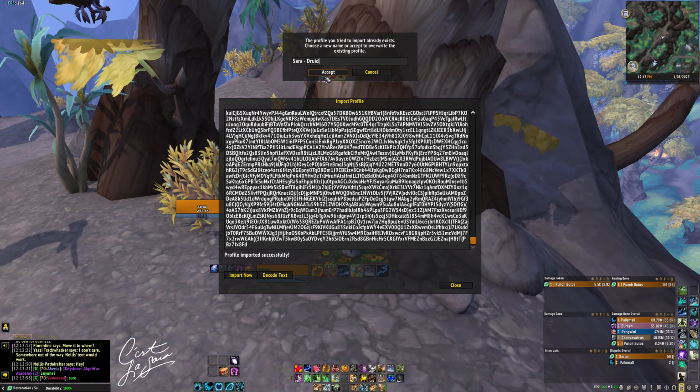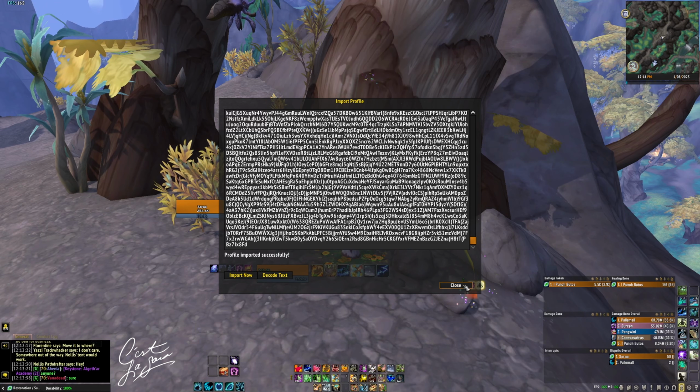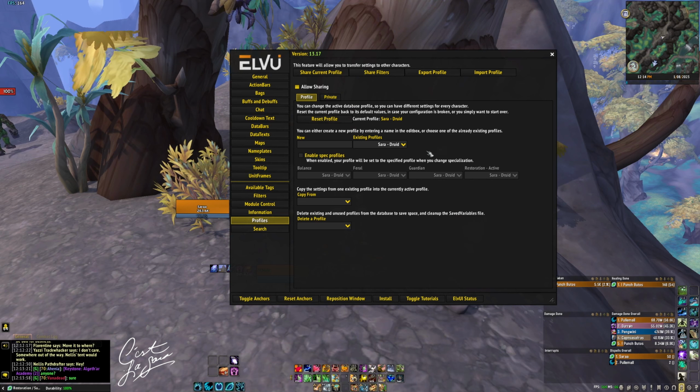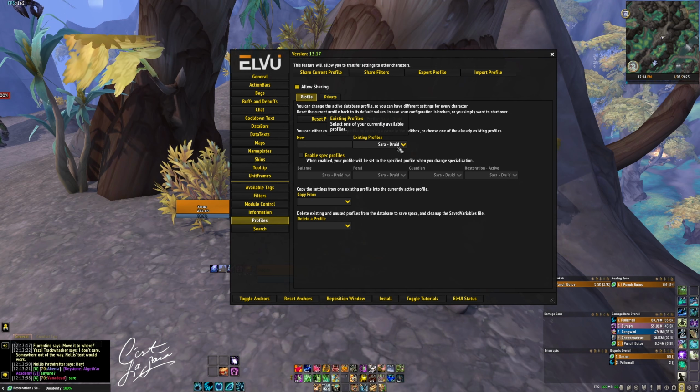So I've already set it up, so we don't need to do that for now. But to go ahead and use the profile, you're going to click on profiles here and just select the profile you will use here. So mine is just called Resto Druid.